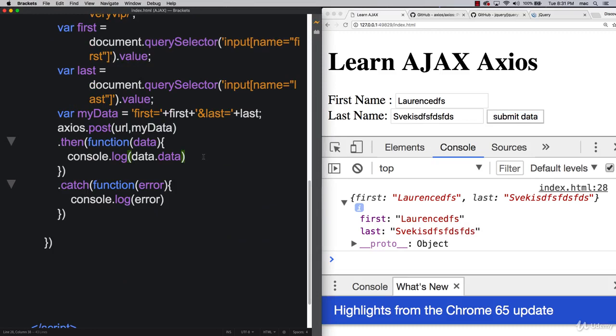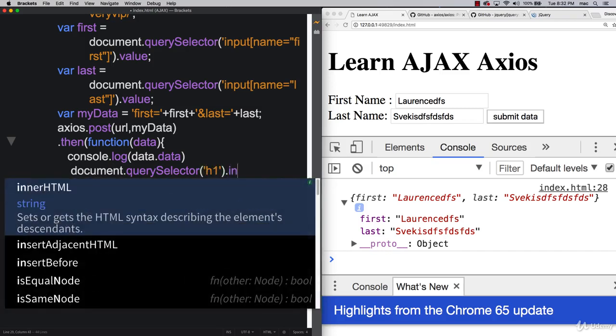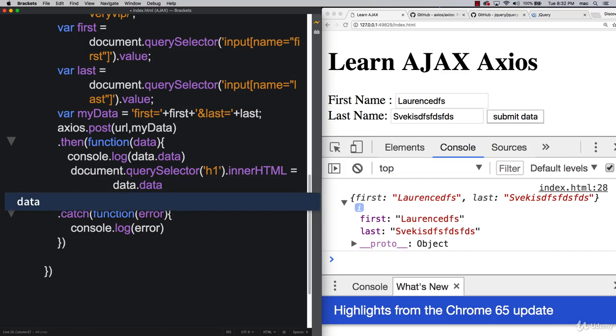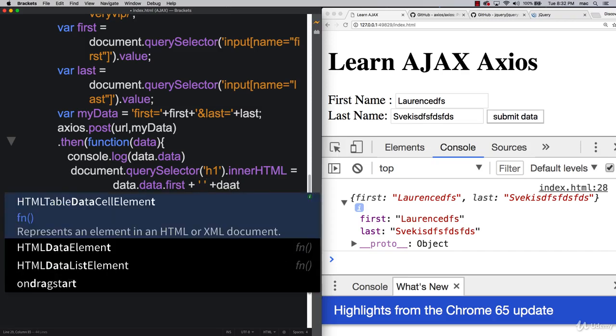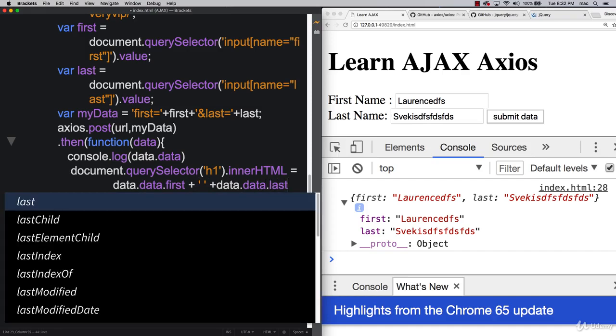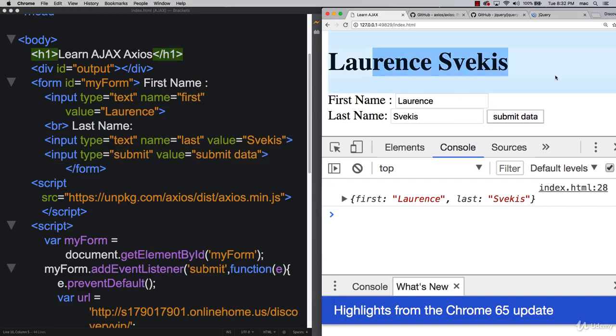If we wanted to, we could update some of our HTML. So we could do something like document, and this time let's grab the H1, and we'll update the inner HTML of that. This is all plain JavaScript. We're retrieving it back as data, and then we've got first, and we can concatenate it together, leave a space there, and then again data, because this is the format that we are retrieving the data in. This time, when I refresh it, we update our H1 tag.